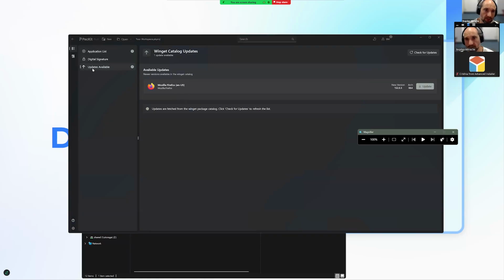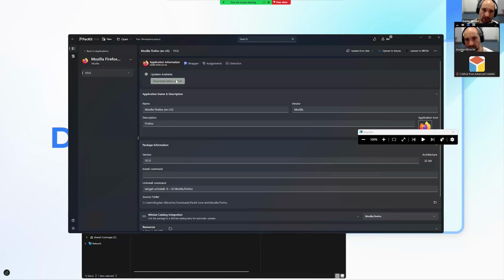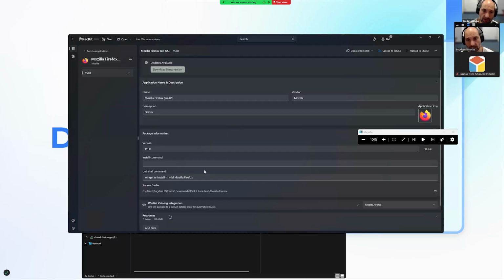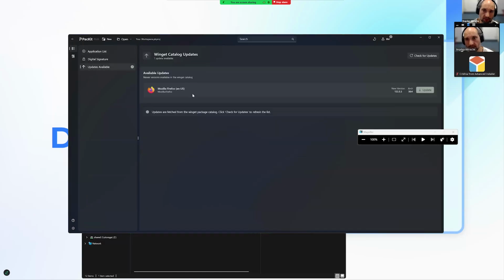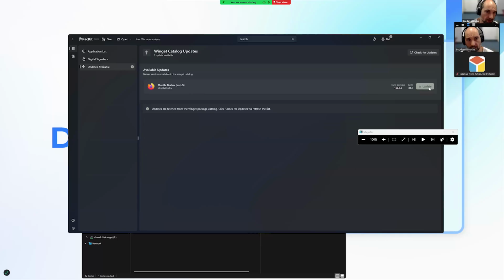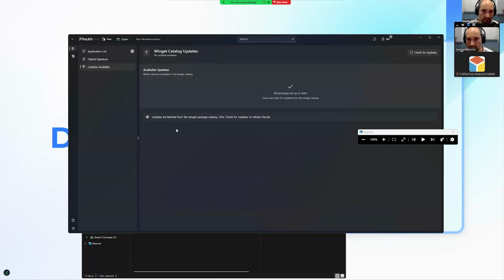So if you go into this list of updates available, or if you go directly over to Firefox into your home list, you'll see this notification here. Hey, we have a new version. And everything that was configured here for the current version, when you download the new version, when you approve the download, currently you have to approve it manually, but in the future, this can be done automatically, as you'll see on our roadmap. It will reuse everything that you've configured for your package.